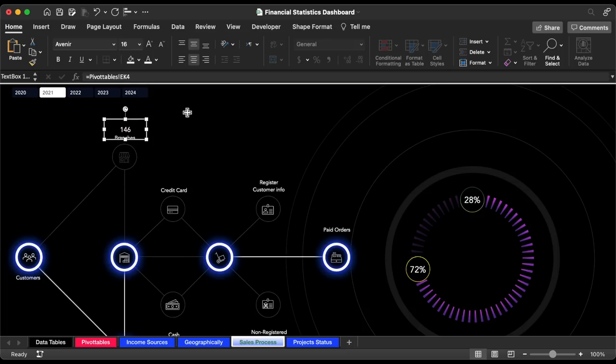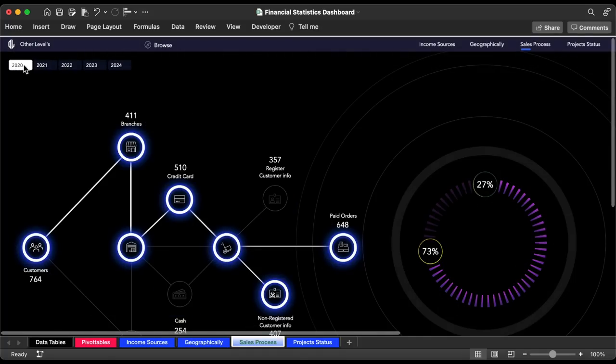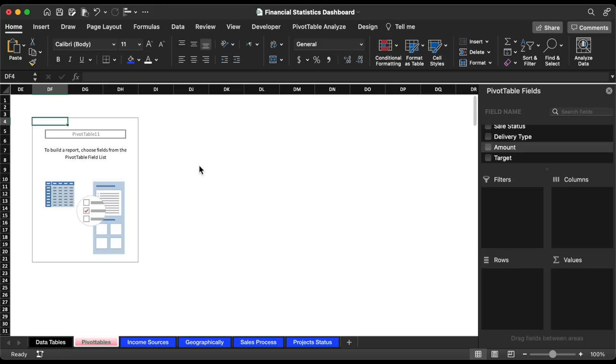Repeat what we did for the rest of the stages. We're totally done with this chart. Let's go back to the donut chart to add the total sales. We need to show the total sales by types of delivery.